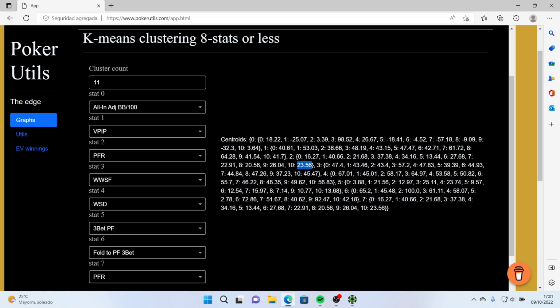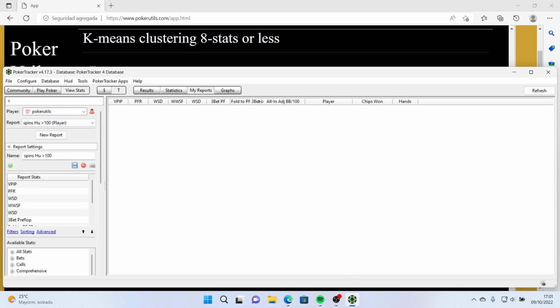This is more like what the best players do, more or less, because you see this is the mean value. This is around the mean value.